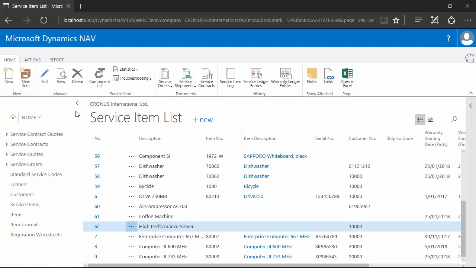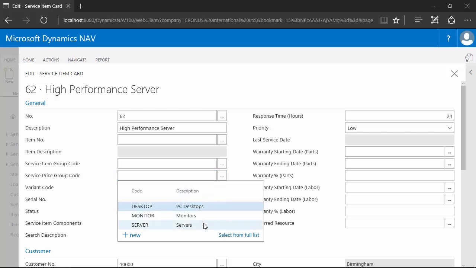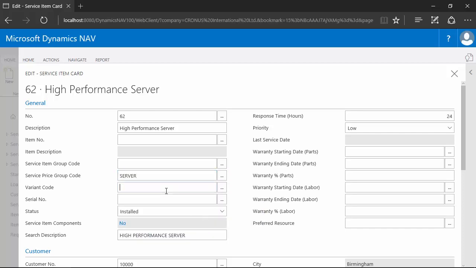Then secondly, you also need to have a look at your service item, and I've created a high performance server. Now let's have a look at that high performance server and take a look at its details. Then this high performance server, if we want to make that price group applicable to it, then you need to add that to the service item card. So I can do that either directly, like in this way, and I can say, well, the server price group is applicable, or you can also link that with a service item group code.